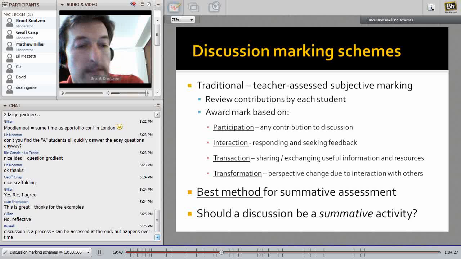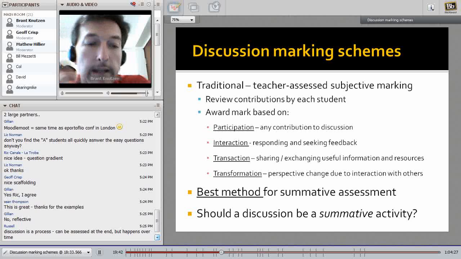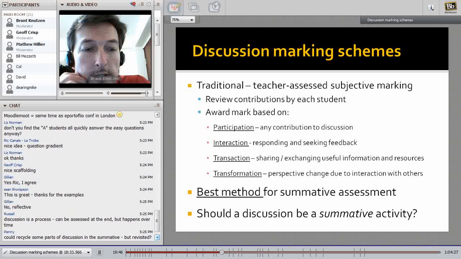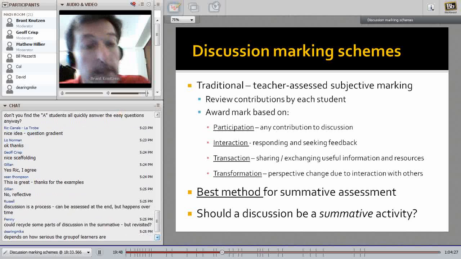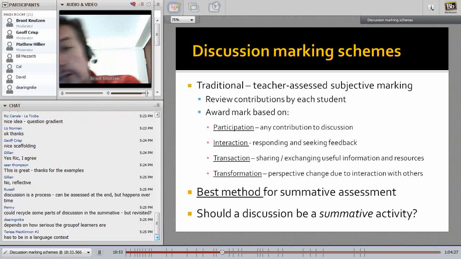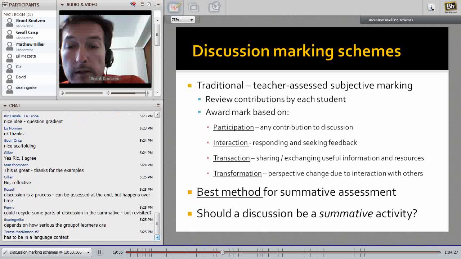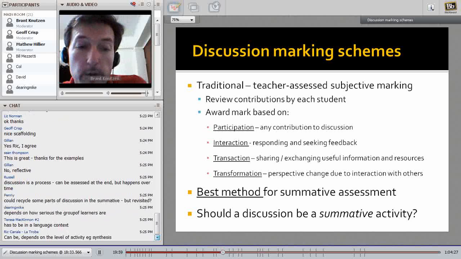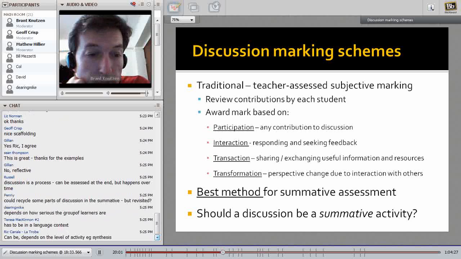It's a process, I agree. It can be assessed later, but you want to see the process developing over time. Could we cycle in some parts of discussion to summative? Good, I agree. And I agree that the formative activities in the discussion should feed into the final summative assignments, for example. And also with Jillian, the reflective component, you'll see that I definitely emphasize reflective thinking.